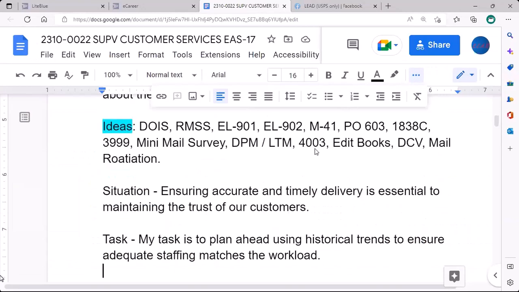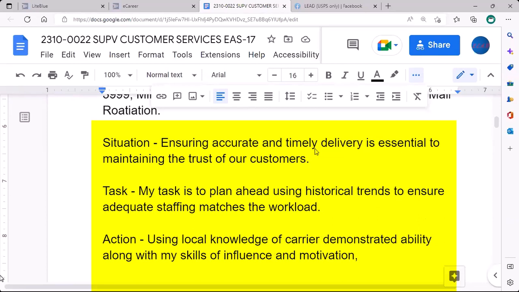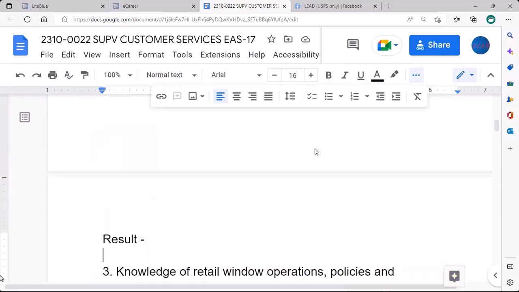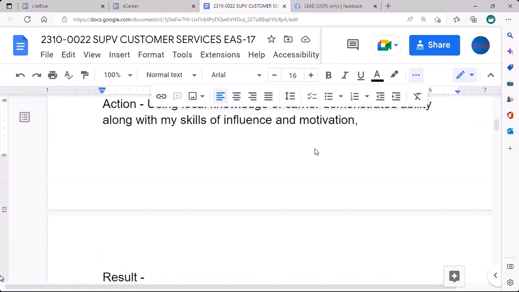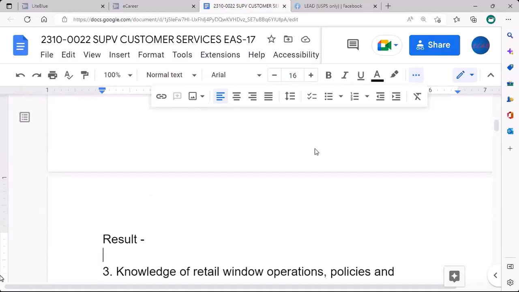To number 3, I was starting to write a KSA for this one, but I think I ended up not liking it. But I'll go ahead and read it anyway. Situation: ensuring accurate and timely delivery is essential to maintaining the trust of our customers. My task is to plan ahead using historical trends to ensure adequate staffing matches the workload. Using local knowledge of carrier demonstrated ability, along with my skills of influence and motivation, and then I stopped. So anyway, I think that's why I got busy on that one. But anyway, you kind of get the point of where I'm going.